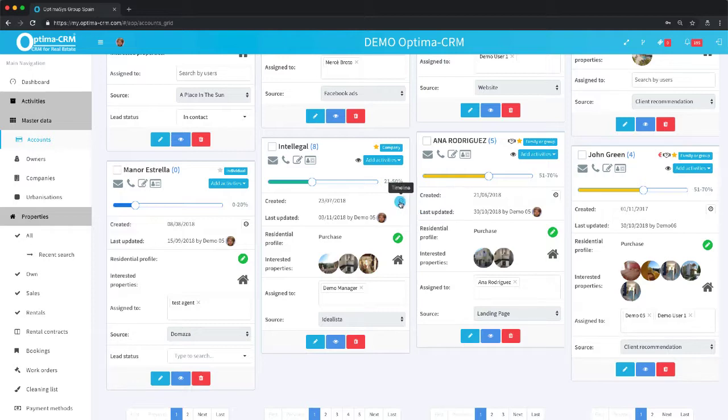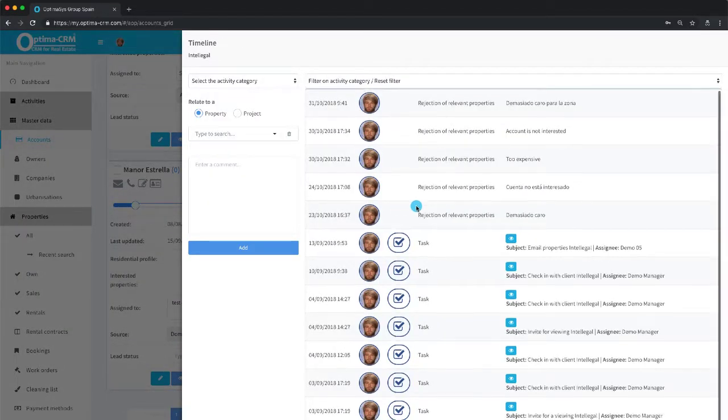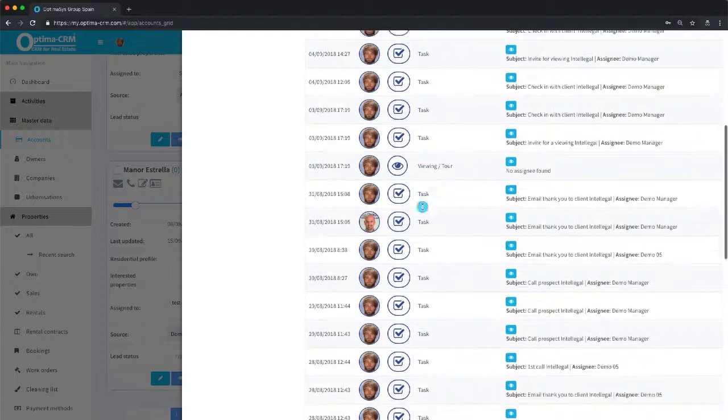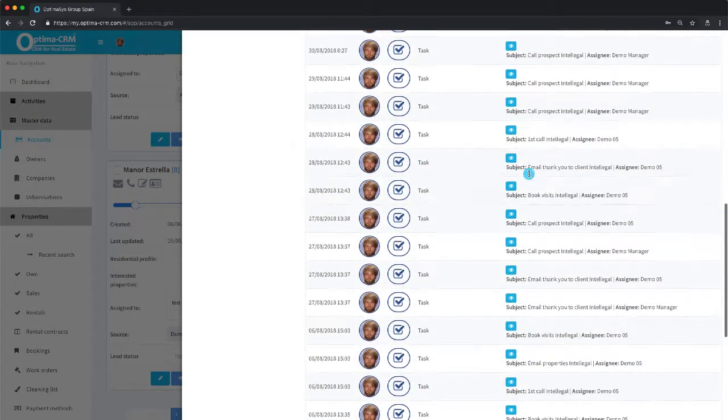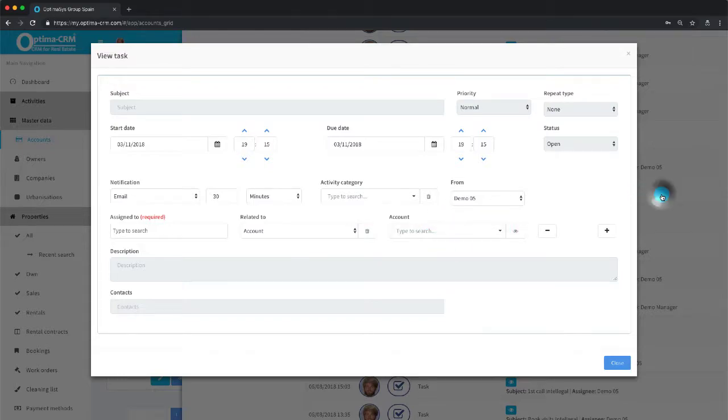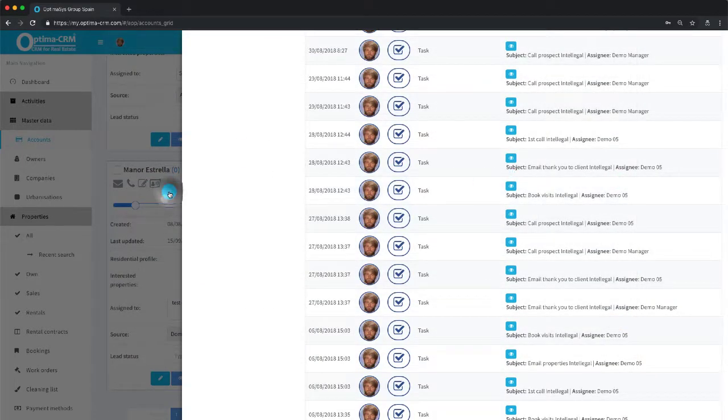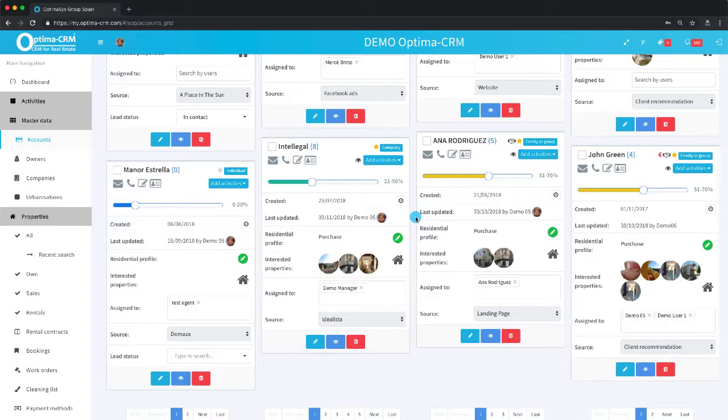For example, here I can see a timeline. When I click on the timeline, I will see all the history that has happened with this specific client. And then I can click on any of these icons here to see what that specific activity was about. I do not need to go inside the client to see that history.